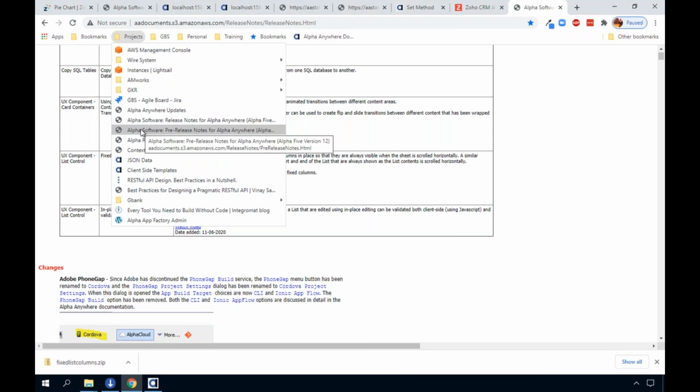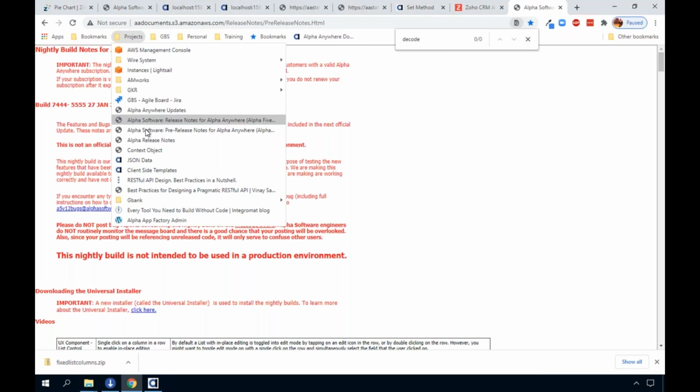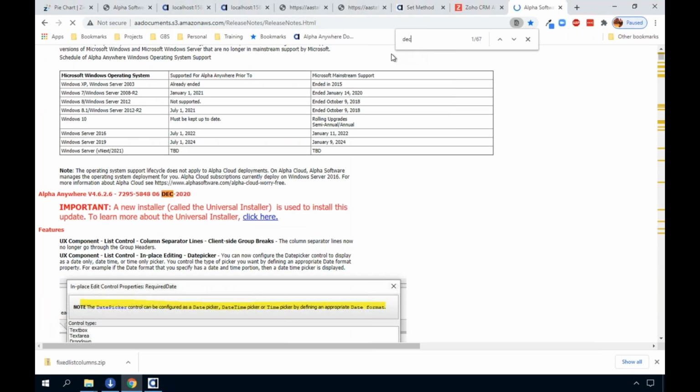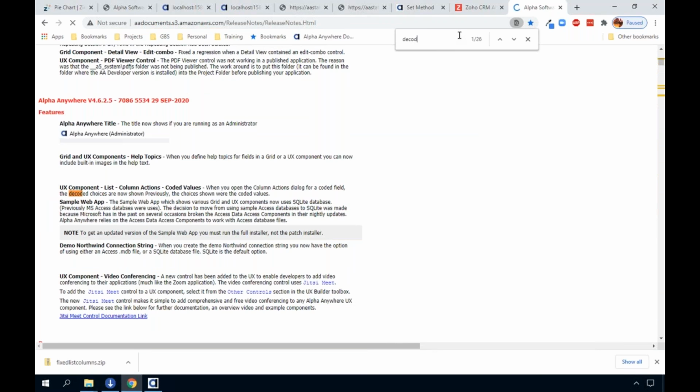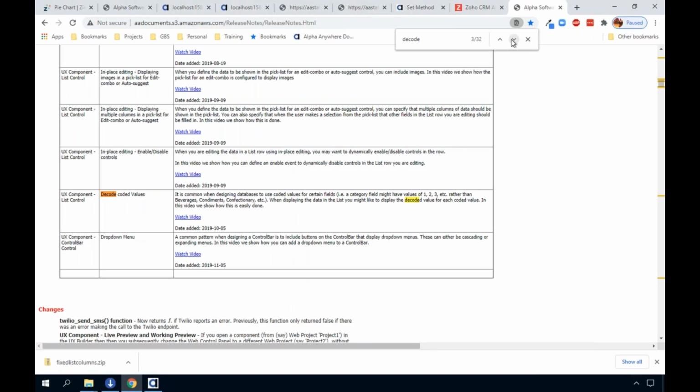Let's see, is that in the pre-release? I wonder. Decode. No, maybe it's in the latest release. Oh, let's try that. So it's listed in field properties for a list. I don't know how new it is. Here we go. Yeah. Code value. When you open a column actions. Export to Excel. Here we go. Let's show that next week.